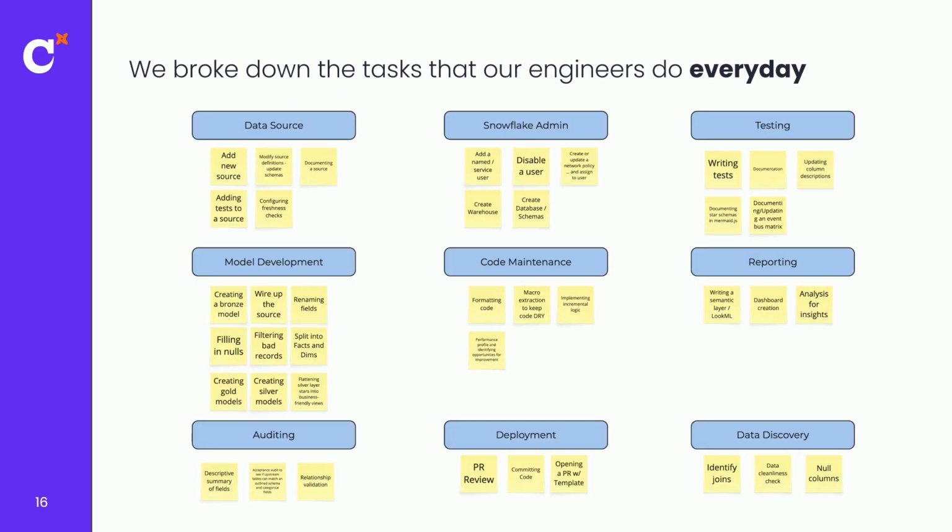And so we got all of our engineers and architects in the room, and we started to throw up sticky notes of all the tasks that we do day in and day out when we work on DBT projects, right? Defining the sources, building out our bronze, silver, and gold models in our medallion architecture, updating snowflake permissions, right? All these things that you all do on your projects as well. And we started to ask, which of these tasks can we start to automate or agentify?